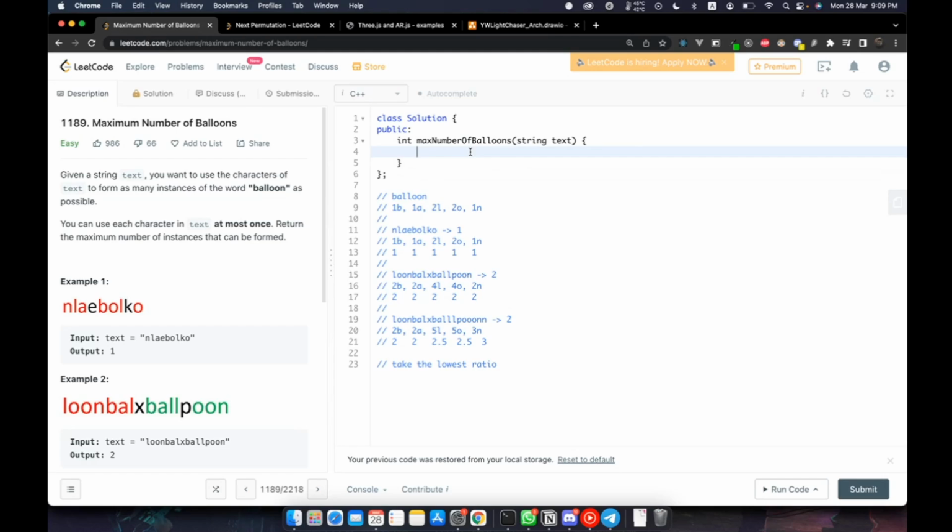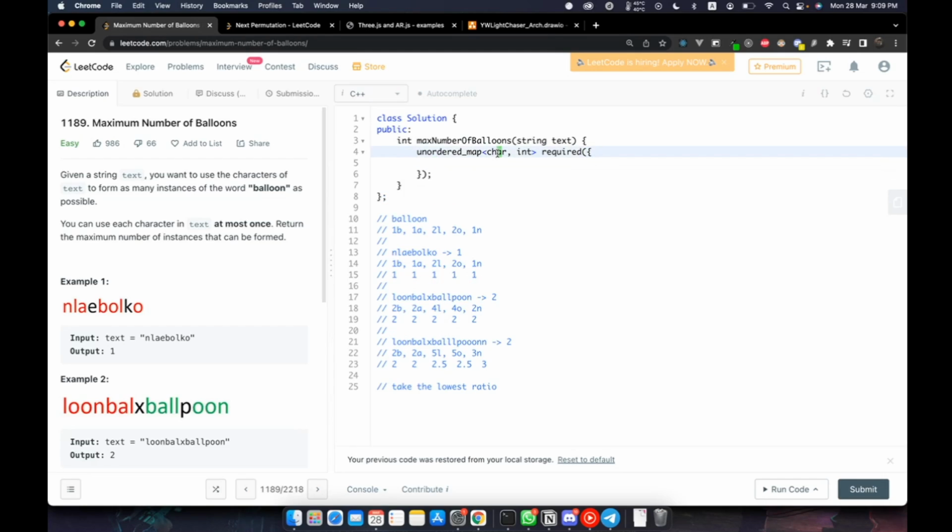So we are going to use something called a hash map. In C++, we can call a hash map like this, an unordered map. I want it to be char, int, so I can call this required, and then I can just form the hash map here. Char is because we are looking at characters. B is one character, A is one character. And int is because we are looking at the count. For the word balloon, you have 1, 1, 2, 2, 1. So I'll just form it like this.